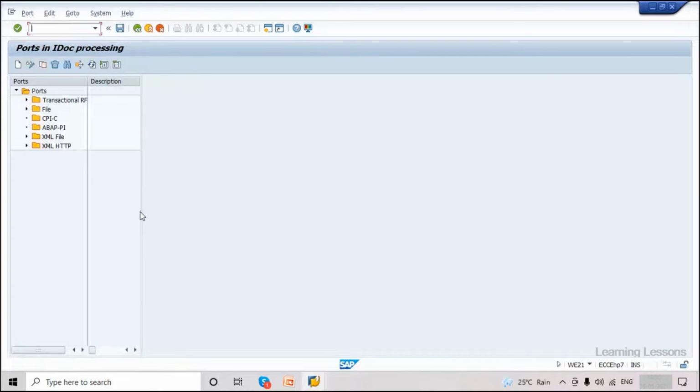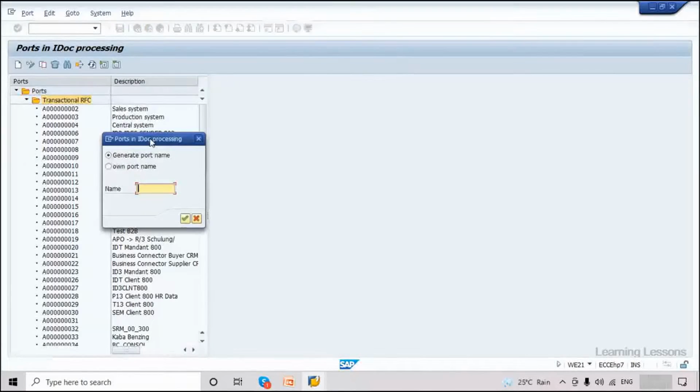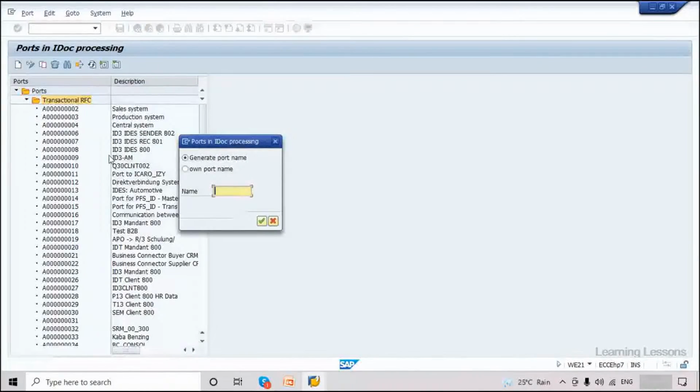Okay. So ports in IDoc processing, W21. So here we are going with transactional RFC. I'm just selecting this, creating the new port. Here I'm not going with generate port. So I'll create one port with matmas only. With matmas name only I'm creating the port. Okay, continue.